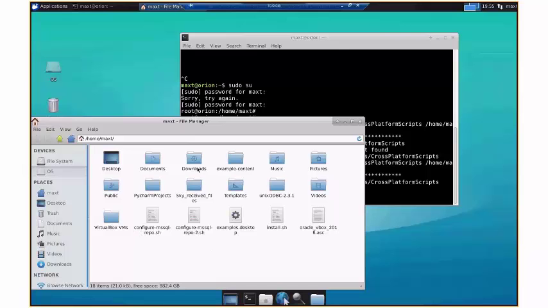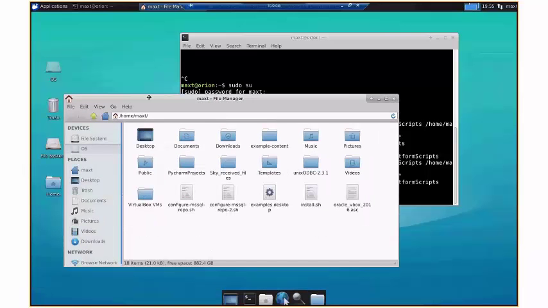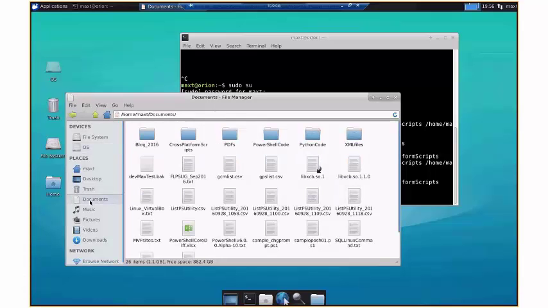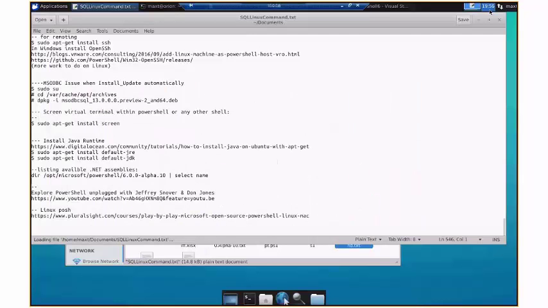Okay, you're trying to be... there is a... there you go. There it is. There you go.